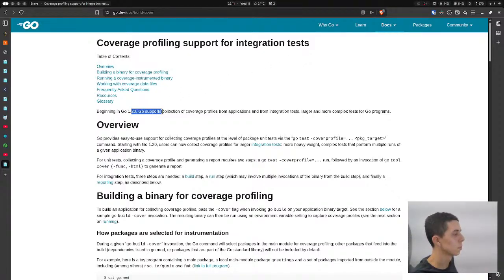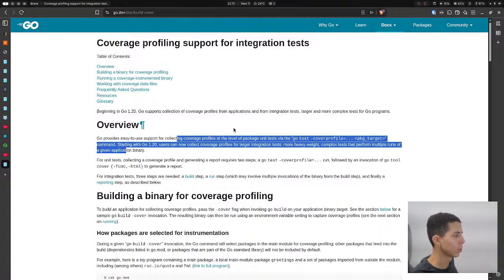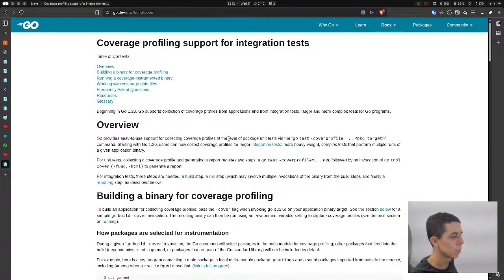Beginning Go 1.20, Go supports collection of coverage. Go provides easy to use support for collection. Okay. Go test cover profile. The package target and the file name, I guess. Starting with Go 1.20, users can now collect coverage profiles for larger integration tests, more heavyweight, complex tests that perform multiple runs on a given application binary.